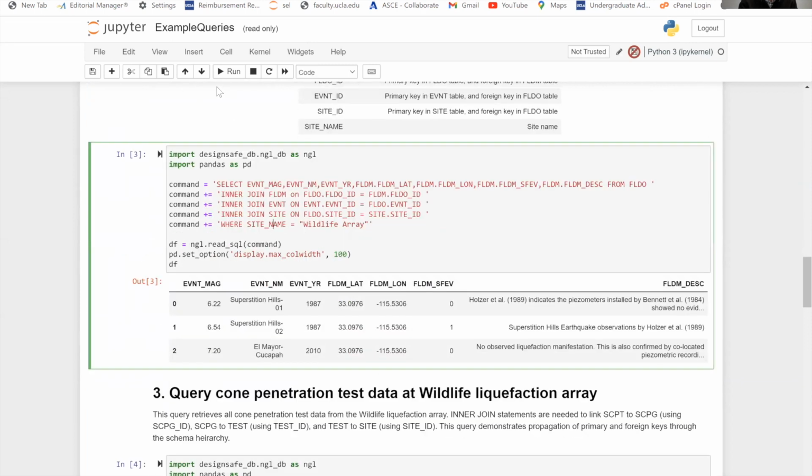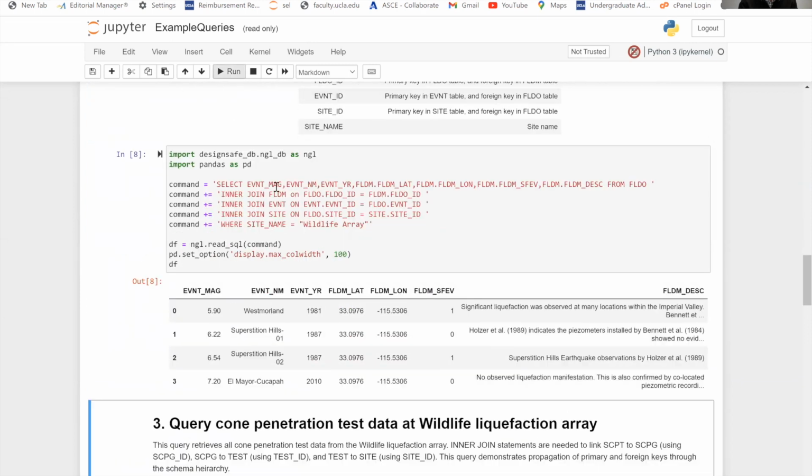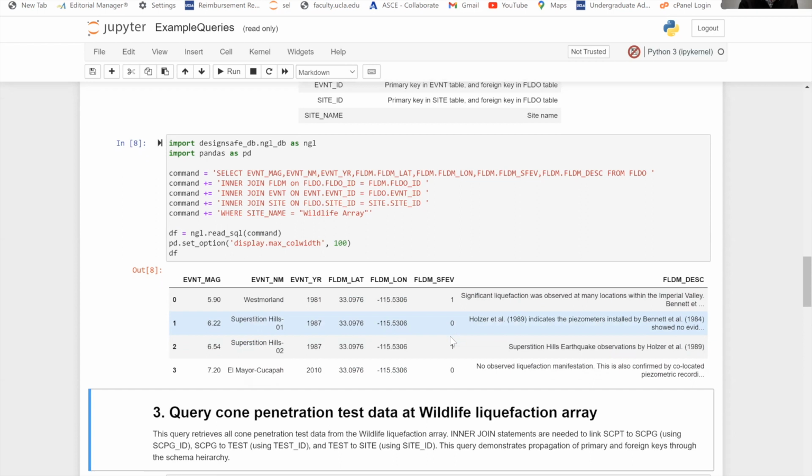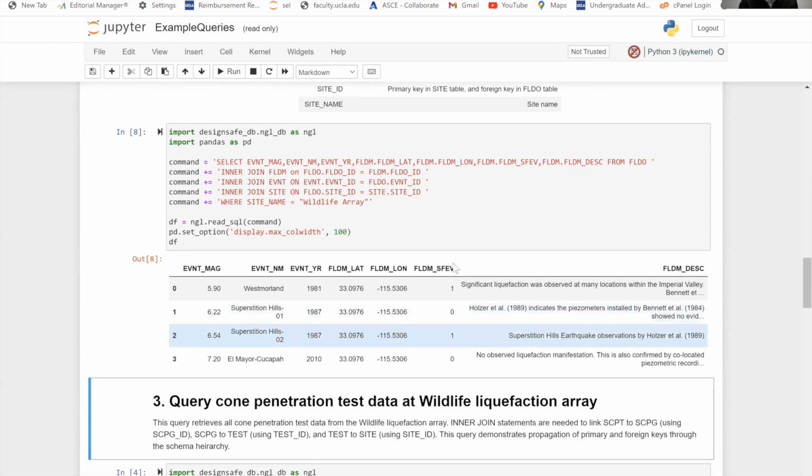Here's one where we're getting information from the Wildlife Liquefaction Array, which is a site in the Imperial Valley down where I grew up. That's very famous. It's recorded multiple earthquakes, and some have triggered liquefaction, some haven't. So there's that information there. So this is just kind of showing you how you could query the database and potentially develop your own workflow from it.